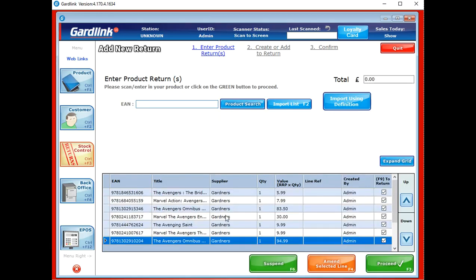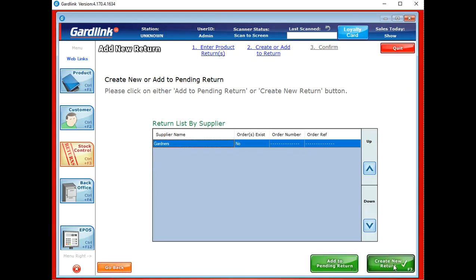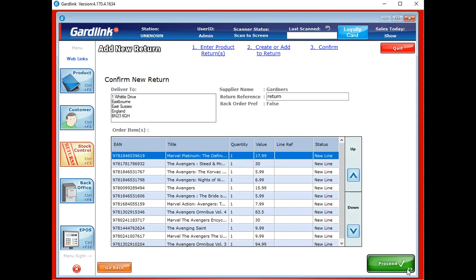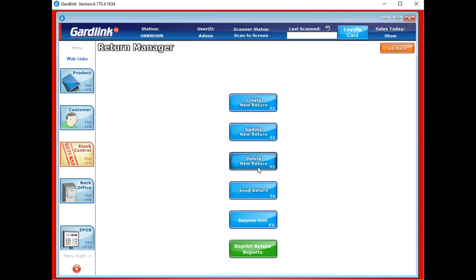And there we go to populate it. So again, similar to the orders, you just click proceed, double check it's going to the right place, create a new return, give it a reference. And there we go, double check we're happy. And that's saved. It hasn't gone anywhere yet, so we can still update it or delete it.